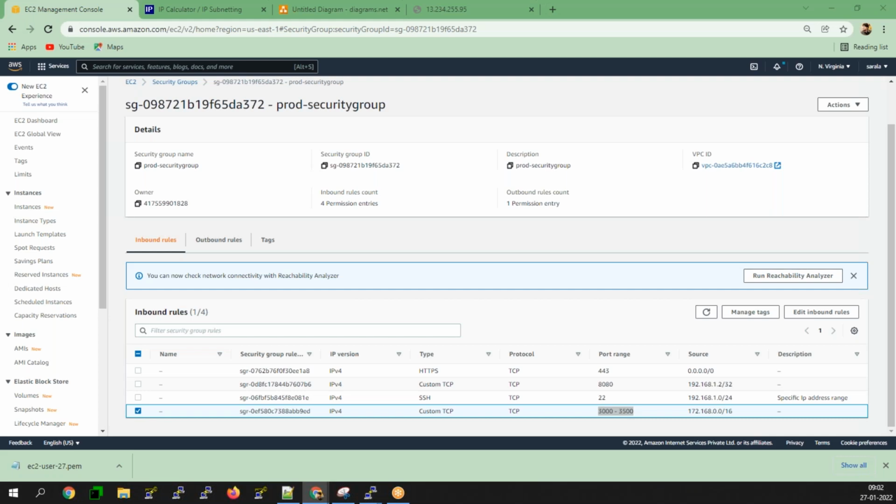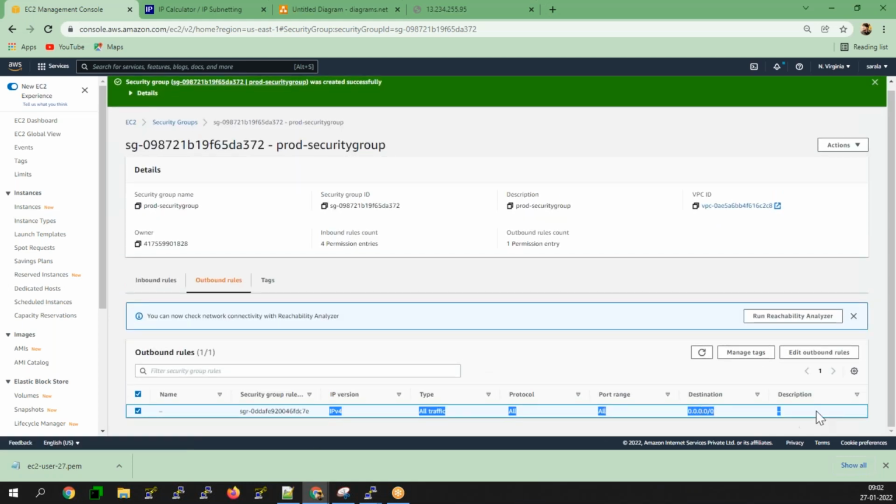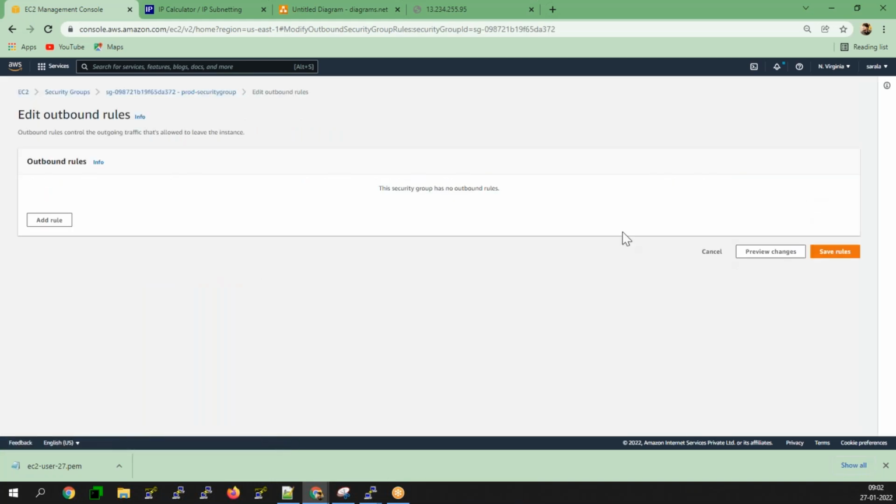When it comes to the outgoing traffic rules, what are the use cases? How can we set the destination here? For the outbound rules. See, for outbound rules by default, all traffic is allowed, right? And if you don't want all traffic to be allowed, you can restrict to a specific IP address range.